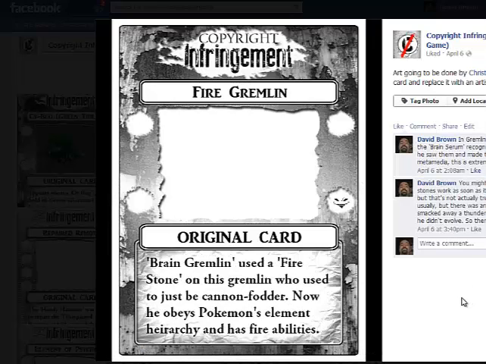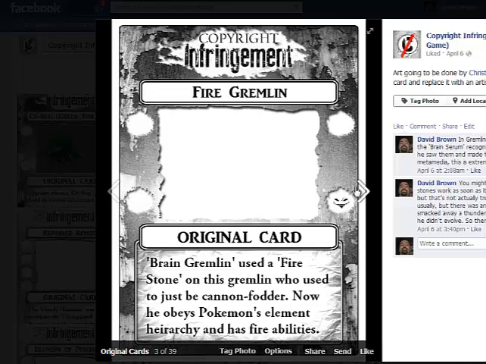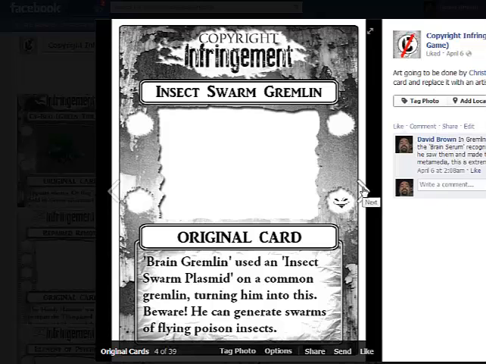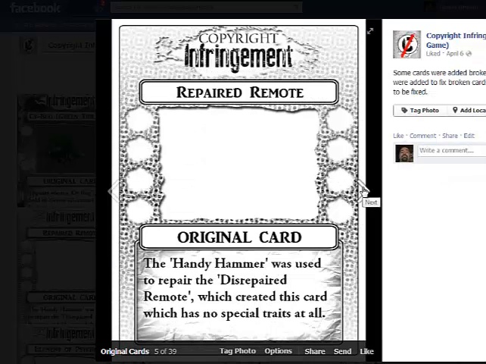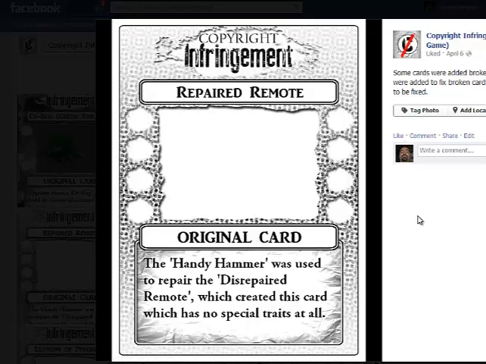The Fire Gremlin, that is a gremlin that the Firestone was used on. Of course, if the Incinerate Plasmid was used instead, it would look different and be a different card. Insect Swarm Gremlin, because that'd just be awesome. The Repaired Remote. This is one of those things you shouldn't use.